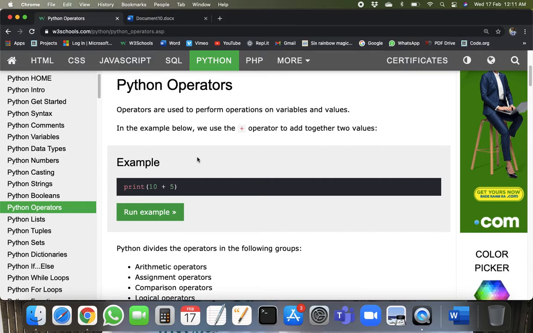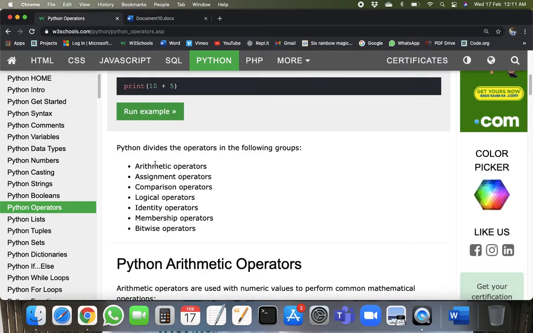Python divides the operators into the following groups: arithmetic operators, assignment operators, comparison operators, logical operators, identity operators, membership operators, and bitwise operators. So Python divides the operators into 7 groups.